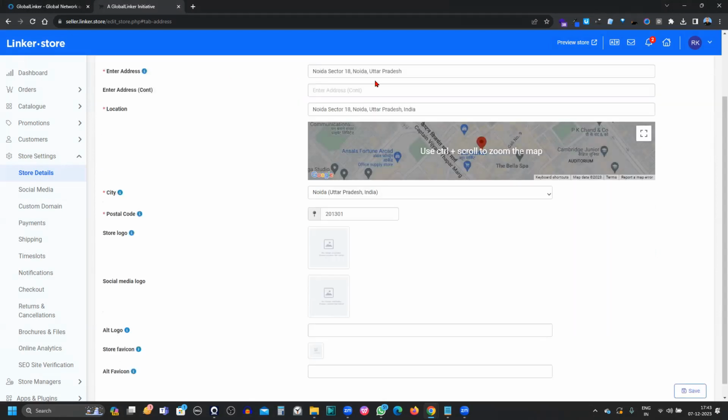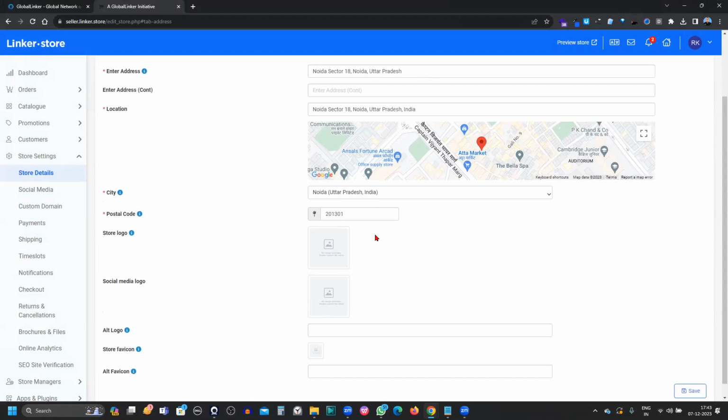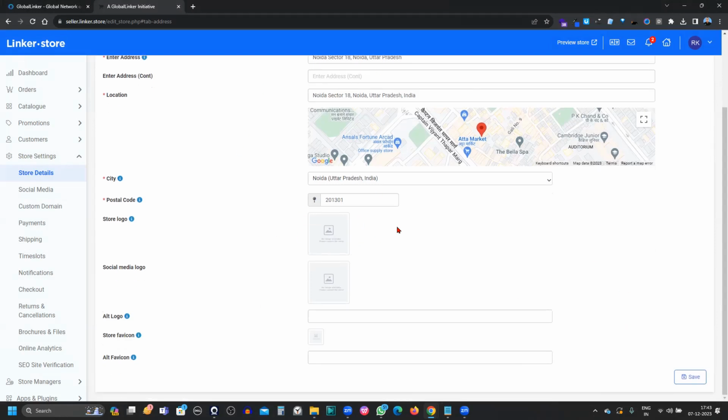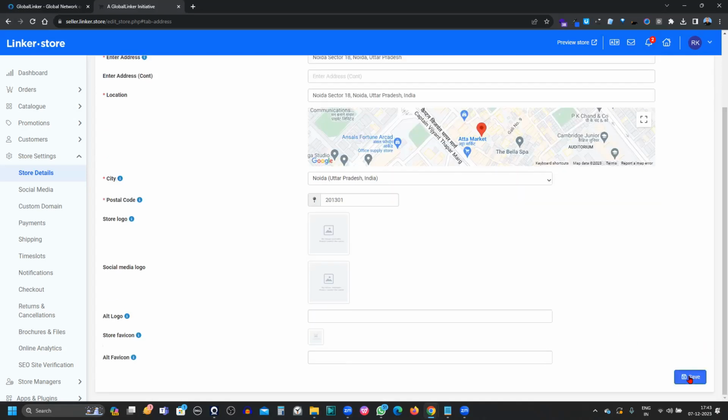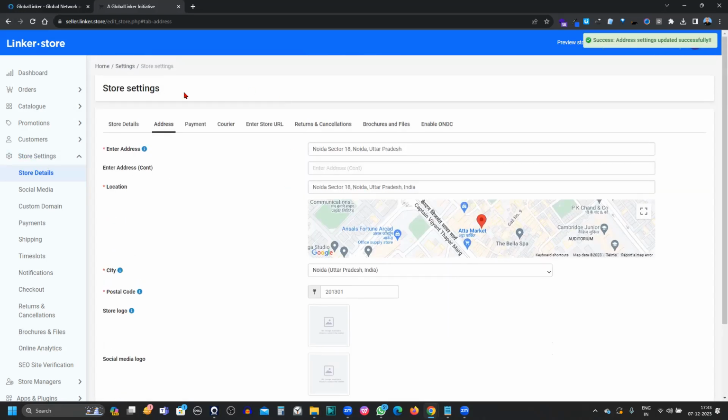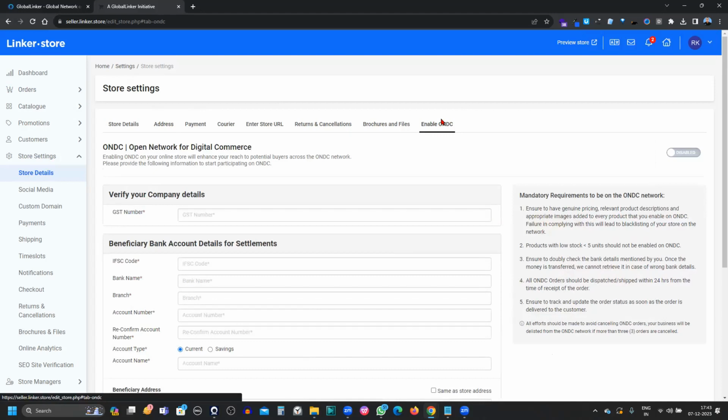And also see this address which you have added for your business, it is correct. The postal code is correct. Once you have ensured and you have also updated the Google location, if you have already updated, then you don't have to make any changes, but just ensure Google location is updated, the address is correct, and then click on save. So this is the first step when you are here in the address tab. So come to store details, first go to address tab, ensure that the address is correct and the Google location is updated, and then move to the ONDC, enable ONDC tab, right?